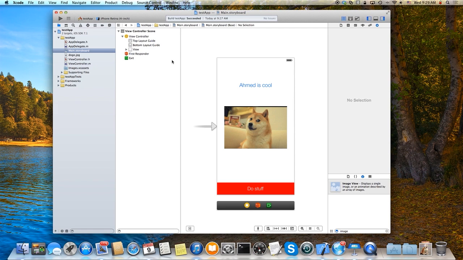Remember, there's really 3 steps. We have to let the view controller know who its file's owner is, who defines what its outlets are, what its actions are. We need to let the little elements like the image view know what code they correspond to, what properties, and then we need to link up the actions manually.